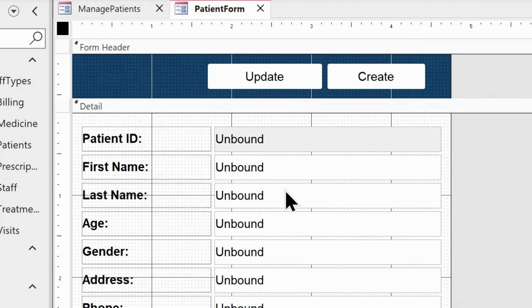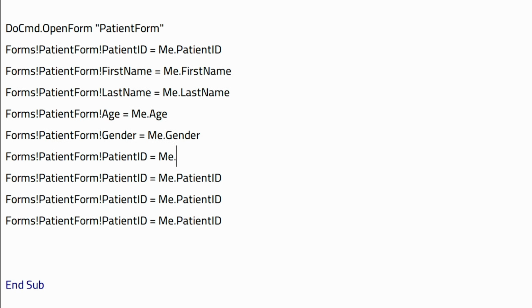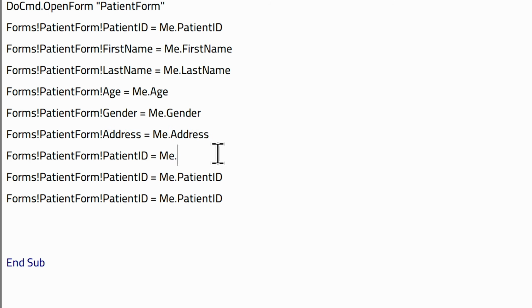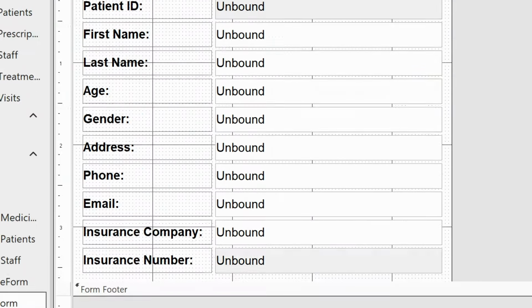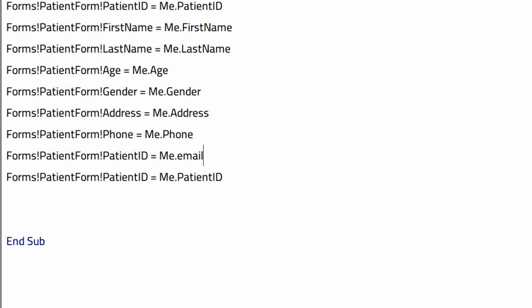And then after gender, what do we have? Address, phone, email, insurance company, insurance number. Okay, Me.Address. All right, so we'll copy that. Me.Phone, we copy that. And email, insurance company, insurance number. All right, Me.Email, so we copy that.